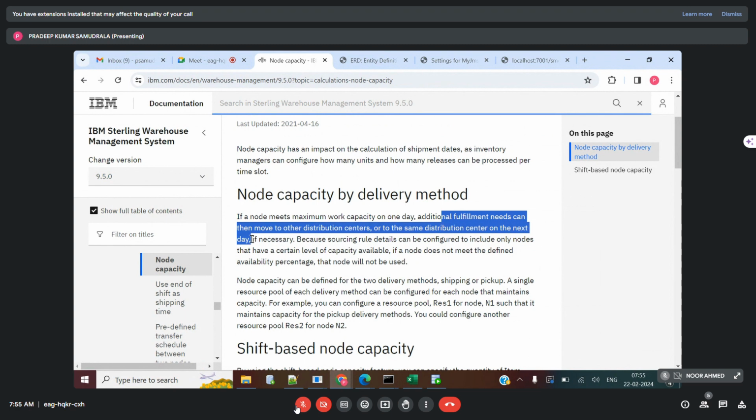For example, you have store 1, store 2, store 3. If store 1 has reached its maximum node capacity, then you can send it to a different store, or you can send it to the same store the next day based upon the shipment date. Like how I was telling, right? I want my order by February 26th.